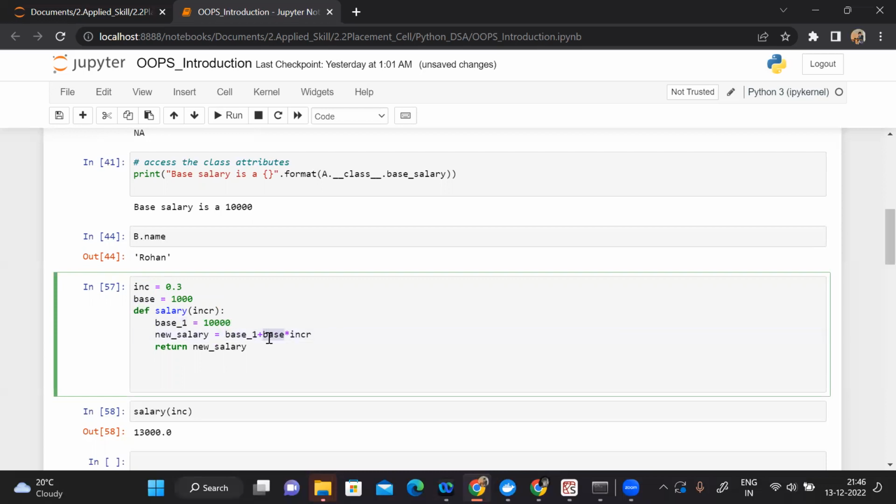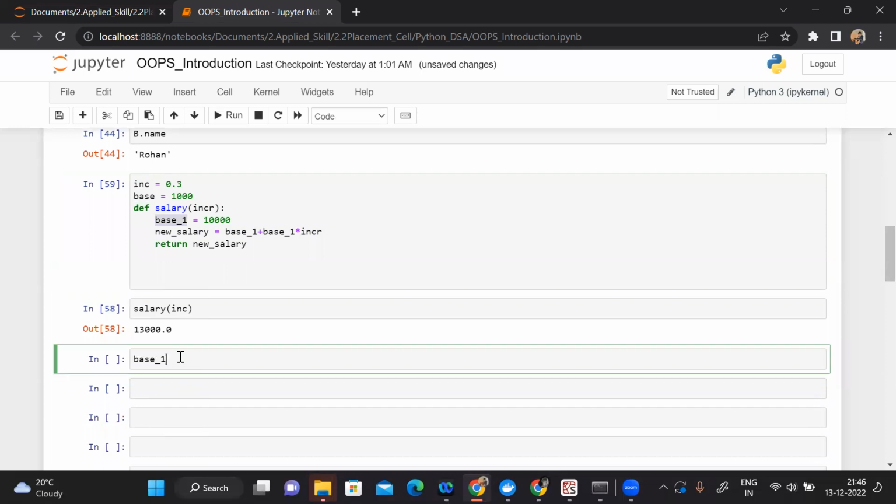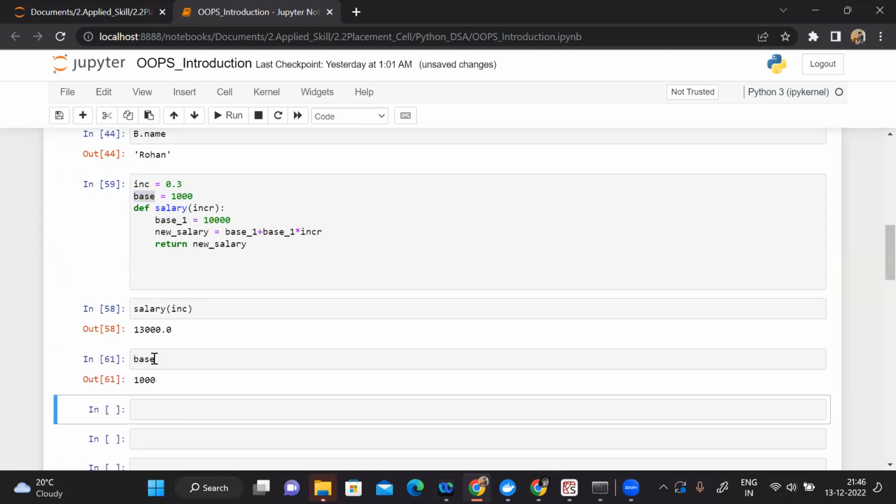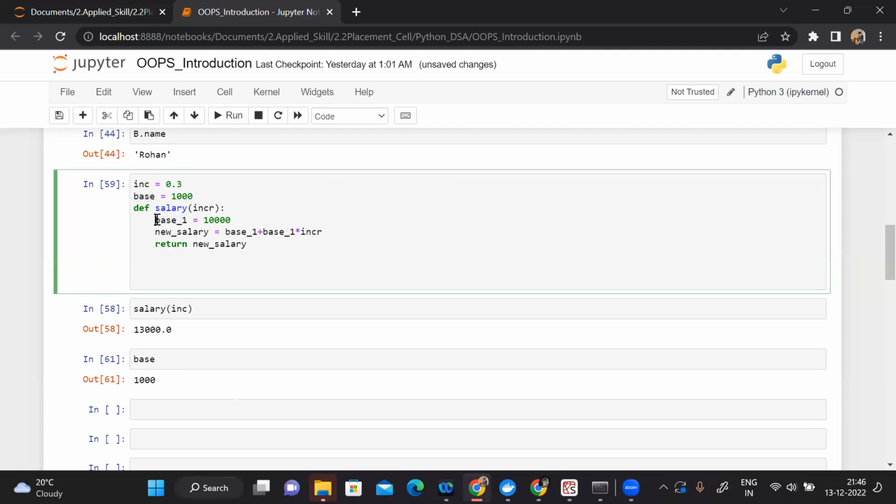Now if I try to access this variable outside the function, you will get an error saying it is not defined. Why? Because this is my local variable, which is only accessible within the function or class where it is defined. This is not a global variable. But this other base variable I can use from anywhere, because it is global. Are you getting my point? You can make this variable global too. How? Just write global.